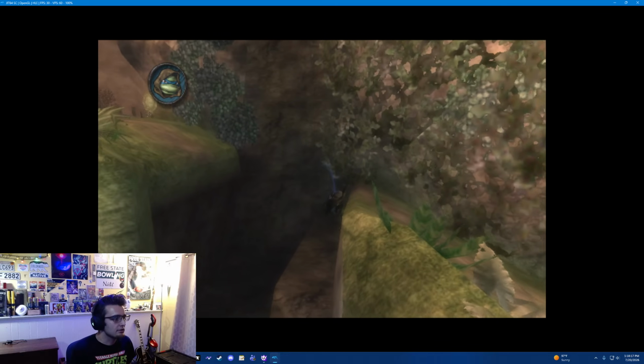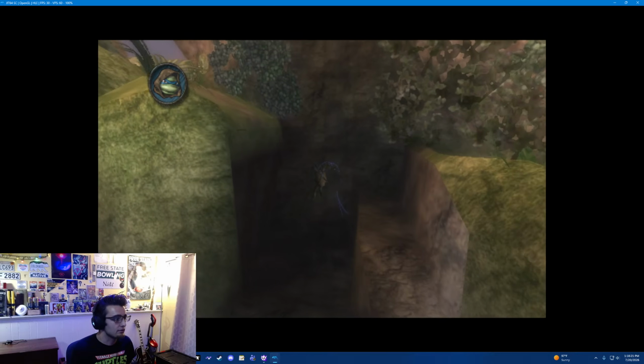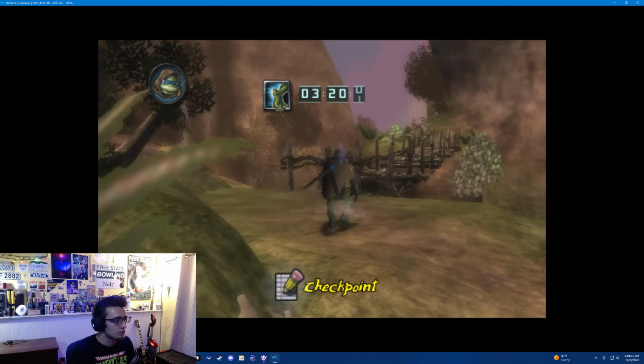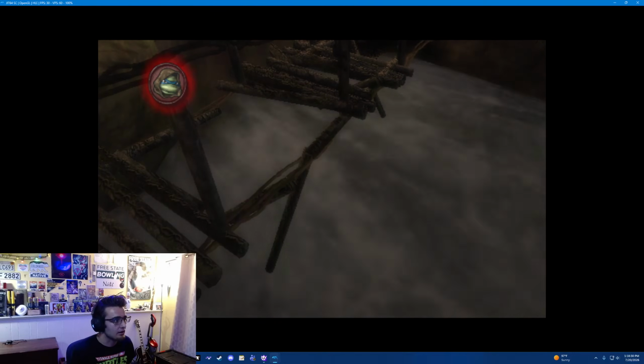And yes, in case you're wondering if that voice sounds a little familiar, that's James Arnold Taylor. He voiced Leo in the 2007 movie as well. Old rickety bridge. Oh my god, I hate this camera angle, and now I'm dead.